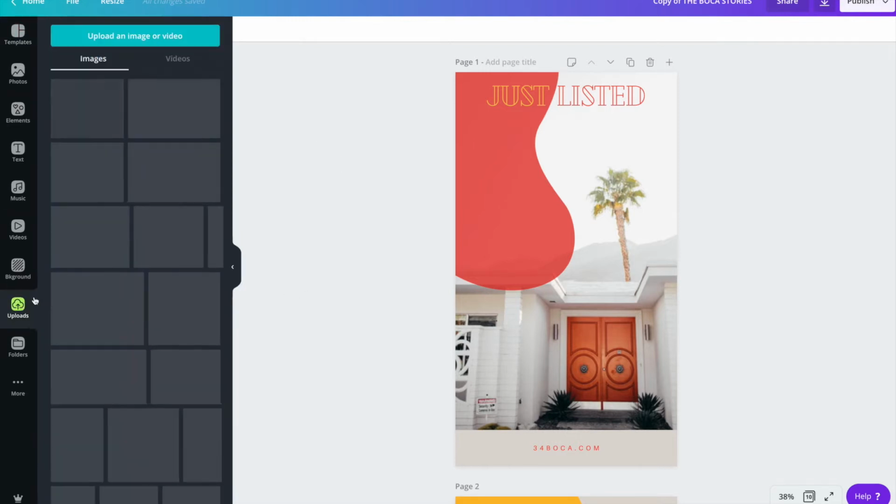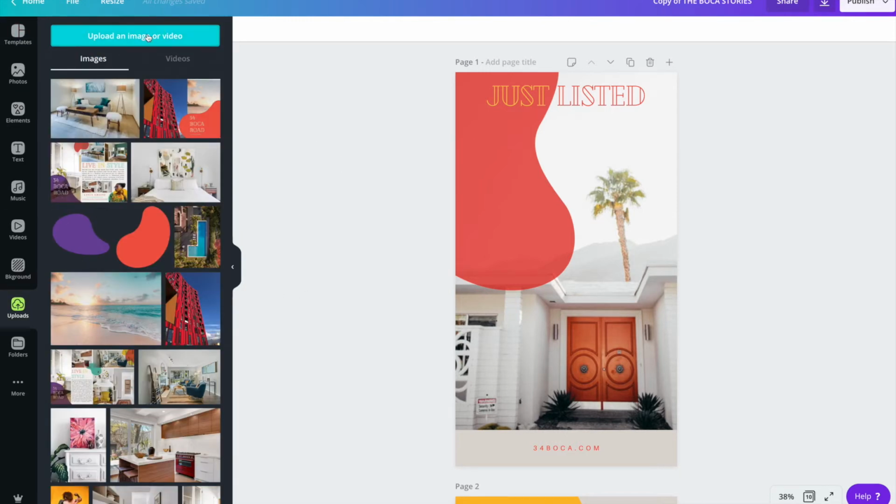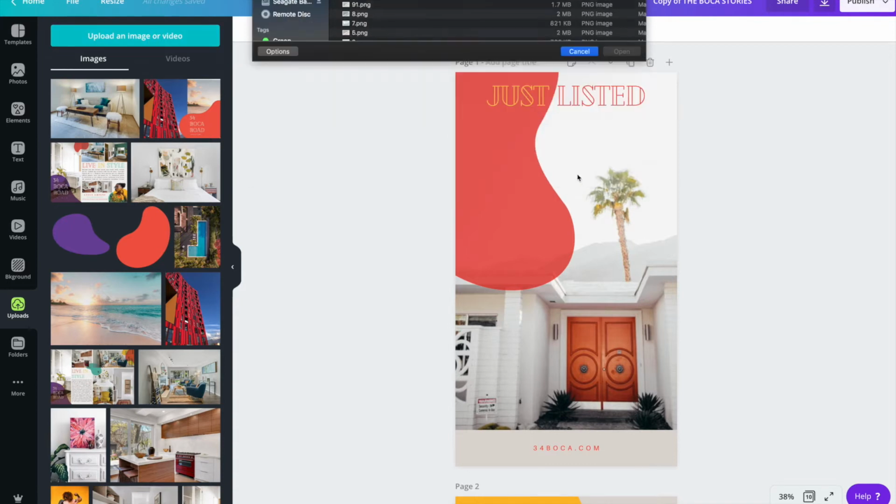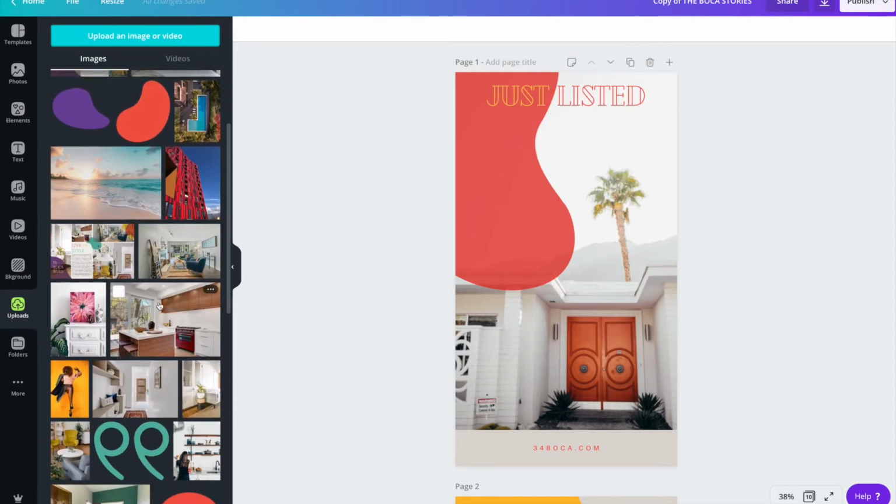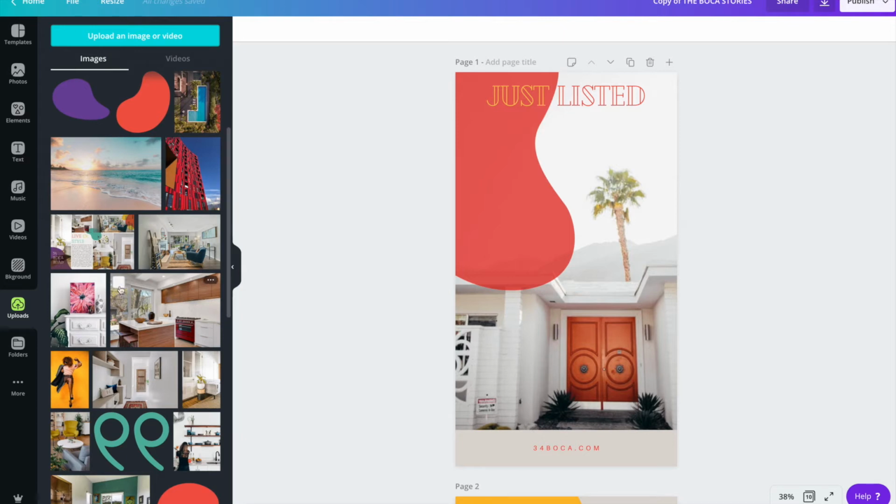Once you've done that, you can go over to Uploads and upload an image or video, locate your own listing photos, and bring them into Canva. And then they'll look similar to this, and then you can just go ahead and start switching things up.